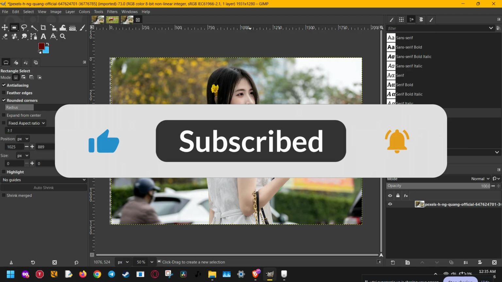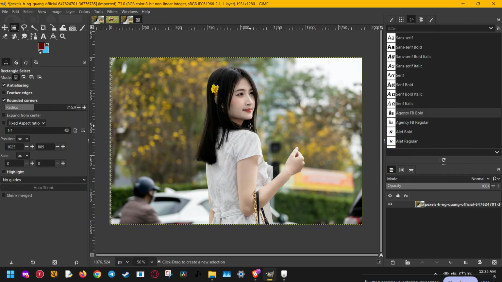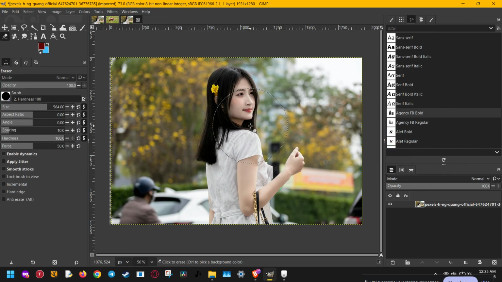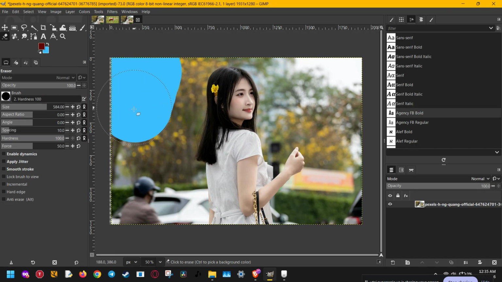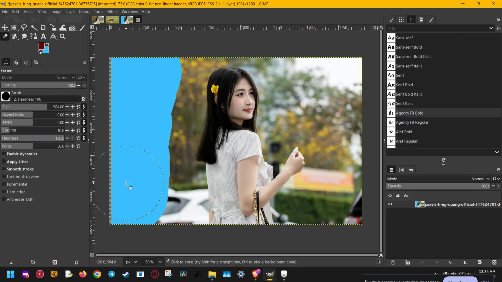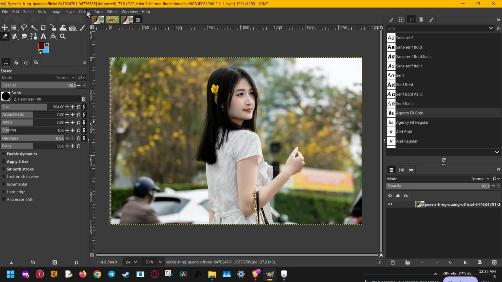First, let's activate the eraser tool. The fastest way is to press Shift and E on your keyboard. That instantly switches you to the eraser. If you prefer using the menus, go up to Tools, then Paint Tools, and then choose Eraser. Either method works, so use whichever feels easier for you.